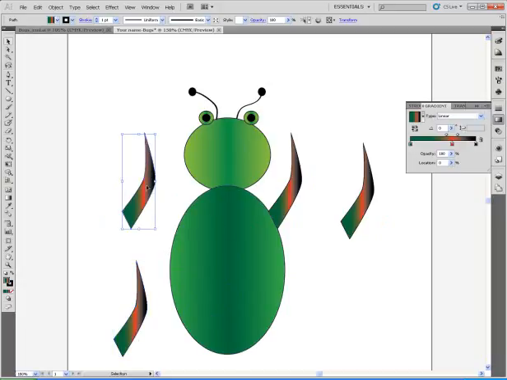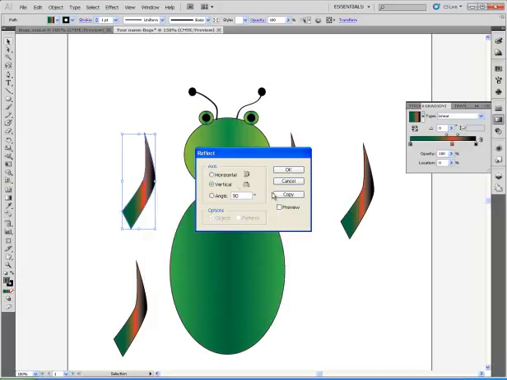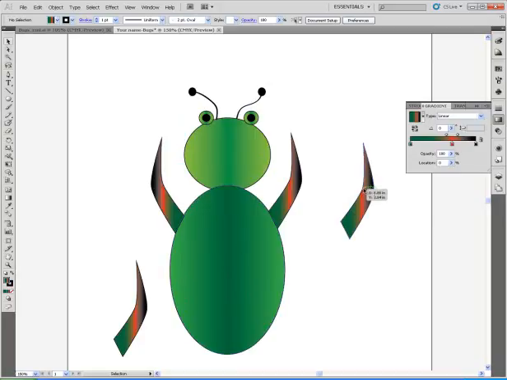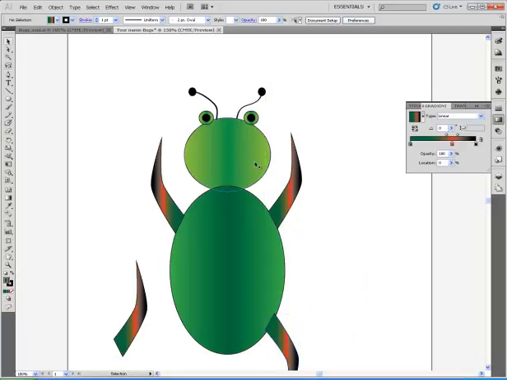Now for this one, we simply can right click, transform, reflect, and we're going to choose a vertical switch. Now we can move this over and place this in place. For this one, we could do the same thing, or we can simply grab the top, pull it down, move it over, put it in place.